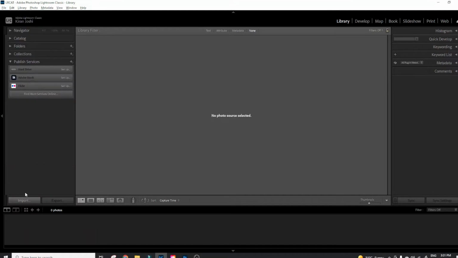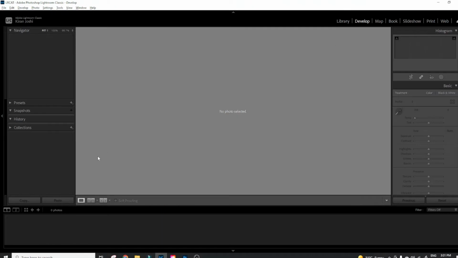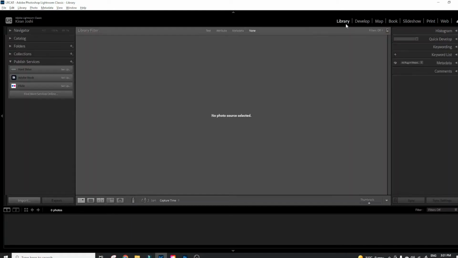Another way is to import the photos when you are in the Library module. You will get this Import button over here. But if you go to the Develop module, the Import button will not be available here, and you can see even the screen changes. So whenever we are importing photos in Lightroom, we have to be in the Library module. So let's do it quickly.